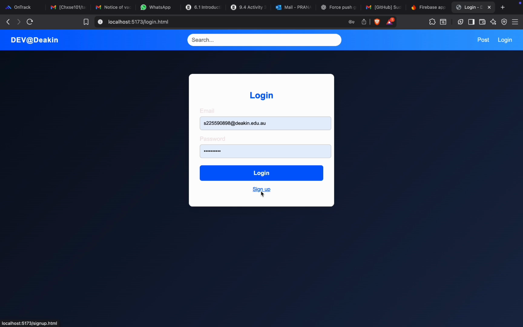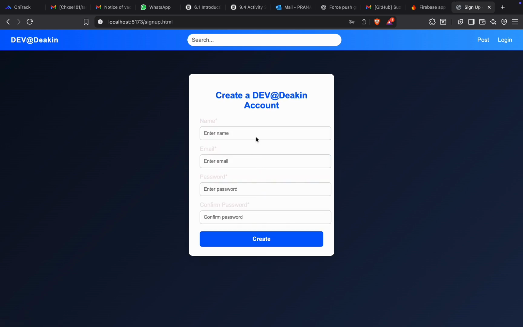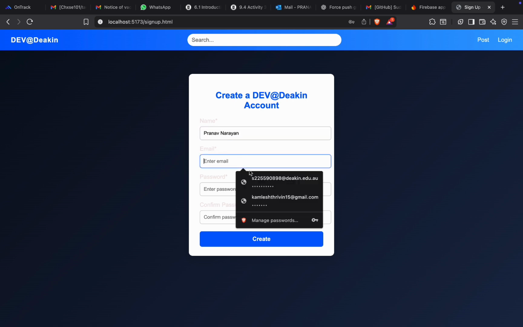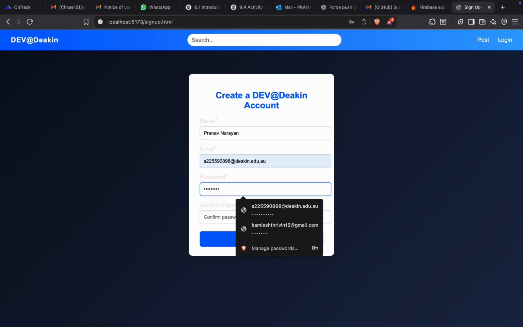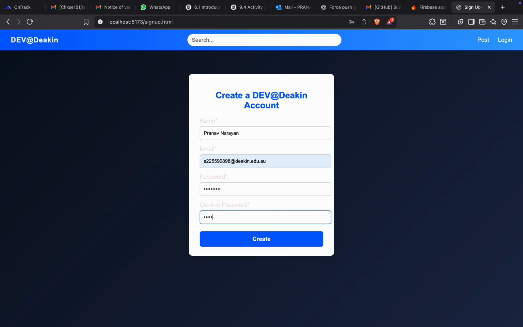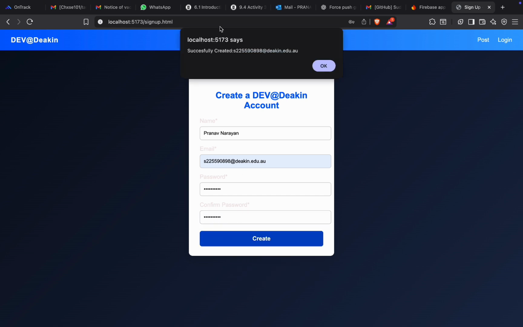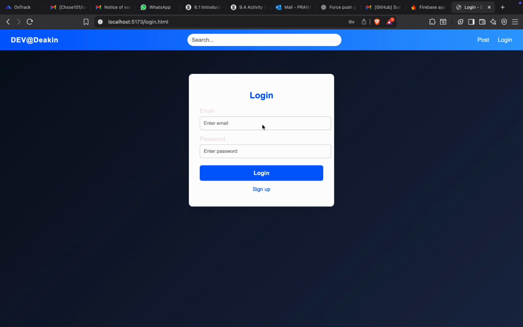I will go to sign up. I'll give my name, Pranav Narayan, with the student ID. Password, I wasn't sure, so I'll just put Pranav2005, and I'll confirm it again, Pranav2005. On create, localhost says successfully created student. Now that we have created it, we can log in again. I'll use the same password.